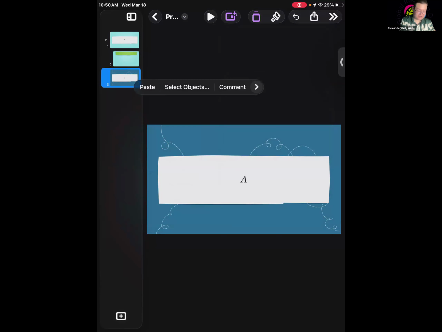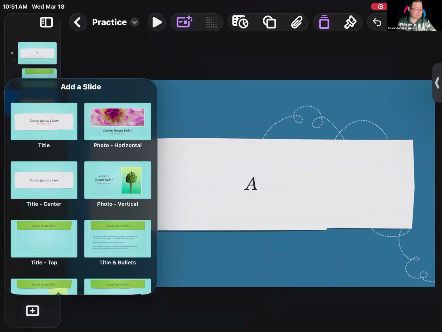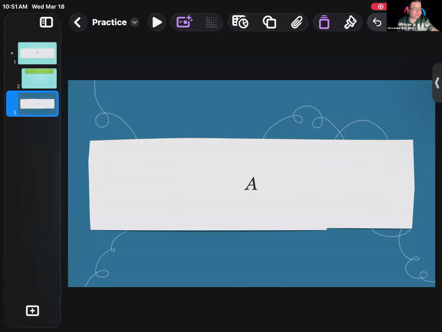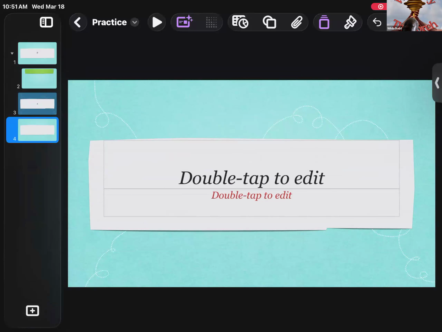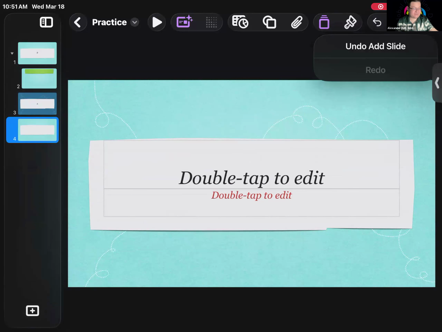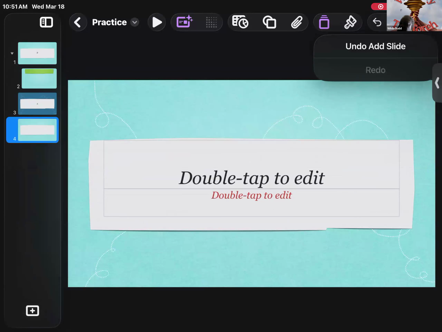The last thing I did was add a slide, and when I touched undo, it took away the whole page that I added. So if I add a slide like that and hit undo, the slide disappears, because you just undid what you did. If I hold it and hit redo, I can then bring it back.